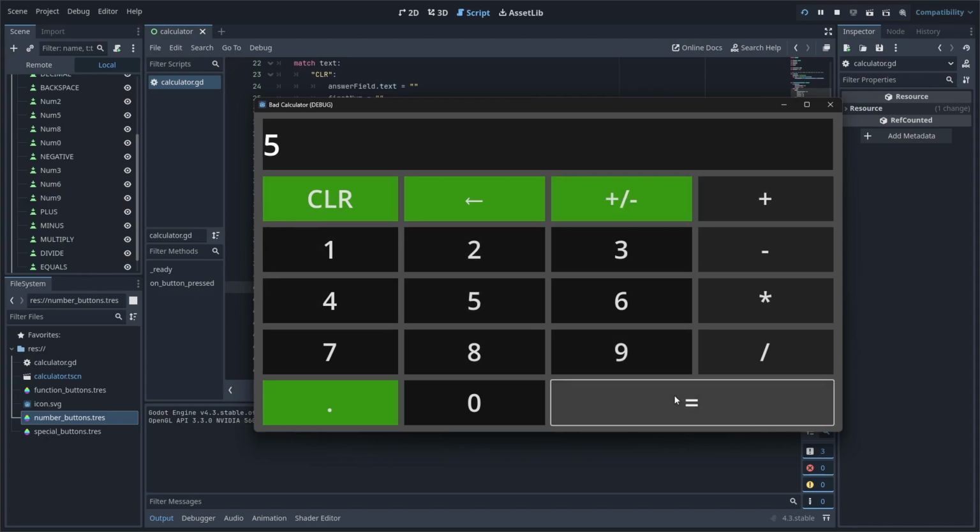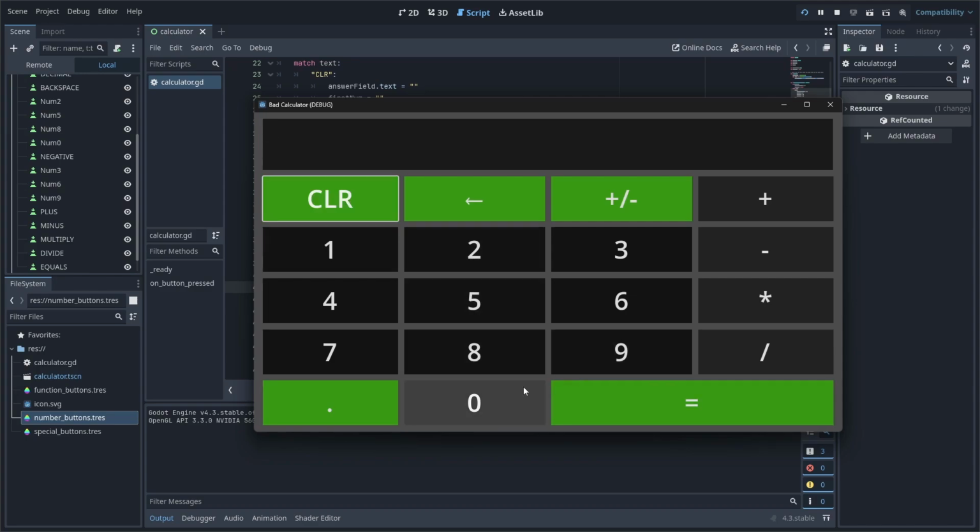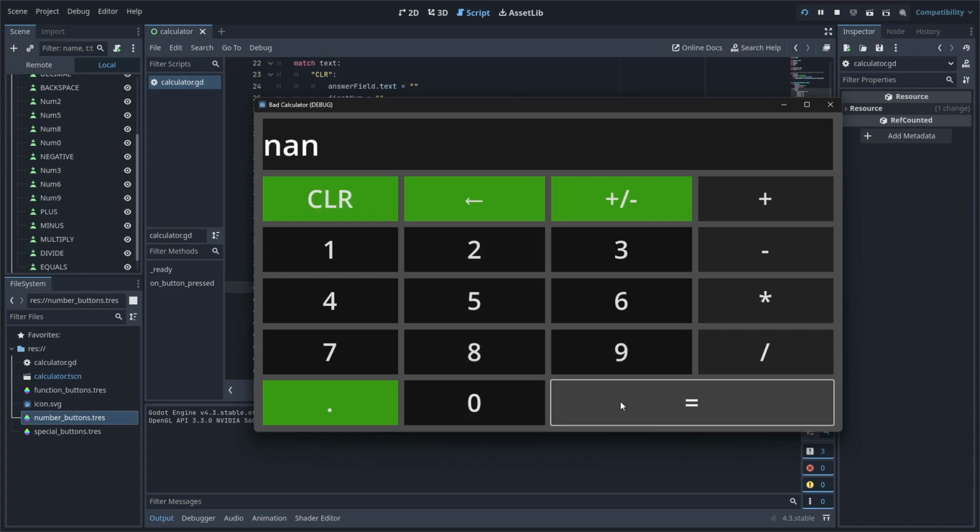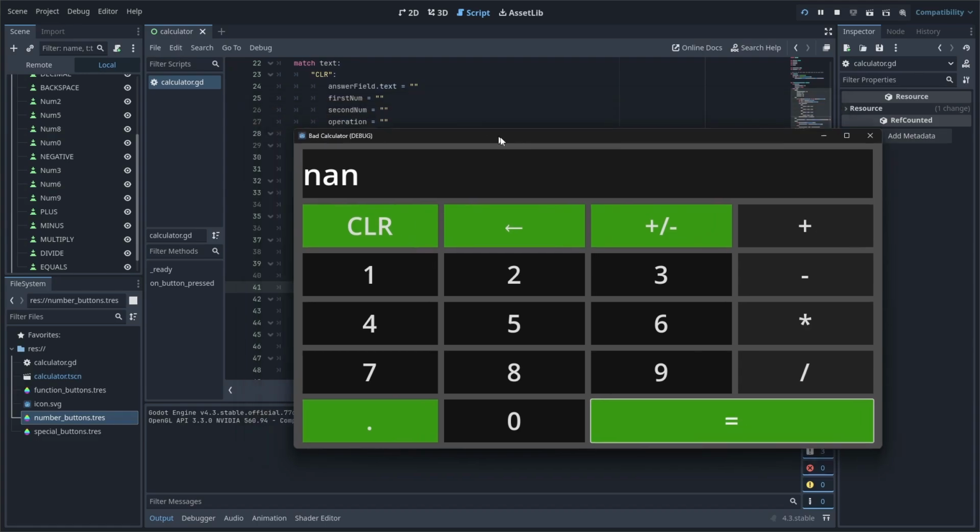Okay, I guess edge case testing. What if we 0 divided by 0? We get nan. Is that gonna break anything? Cause that won't convert. Okay, it's a little buggy.